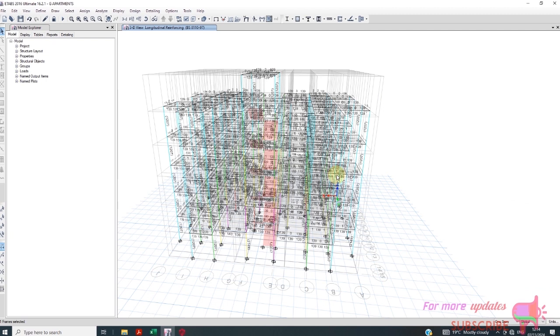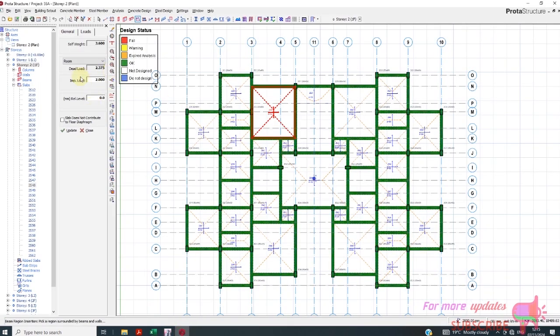For self weight, most of the time it is calculated automatically. But what about the extra dead load on slab? What should be the value? Most people, including me, I've been telling people to use a value of one, but I think this is not correct. Let's compare using this software here.